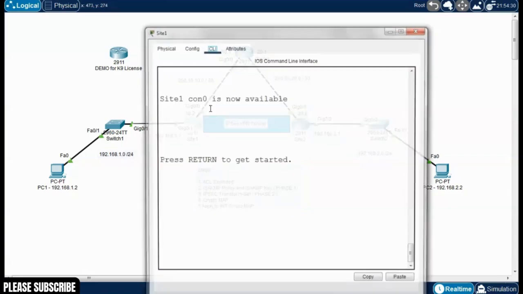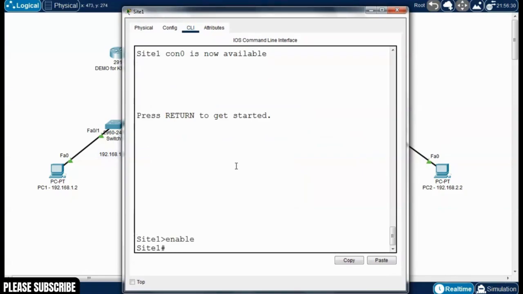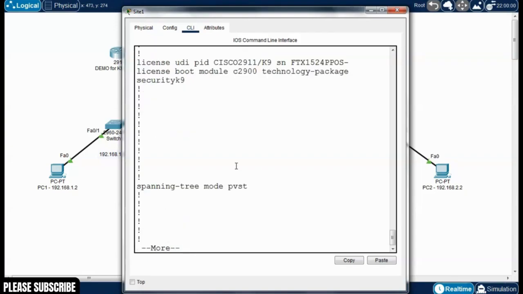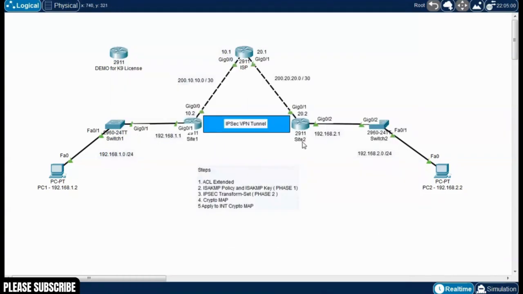Okay, so I'll open site one just for you to see. Hit enter, enable, and then conf t. I'm sorry, it's not COMT. I'll type show run. There we go. Spacebar, spacebar, spacebar, and you see in here the IP route 0.0.0.0 0.0.0.0 to the gigabit 0/0. Same thing in here on site two, it also has a default route. All right, and I did not configure any default route on this ISP.